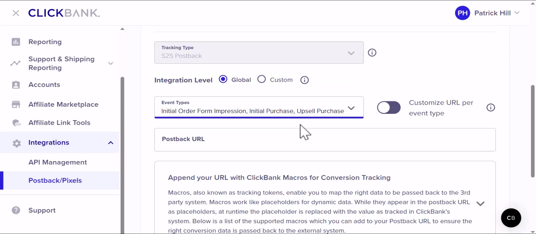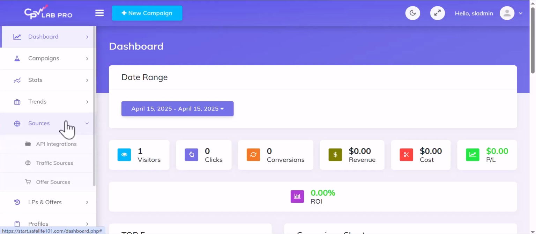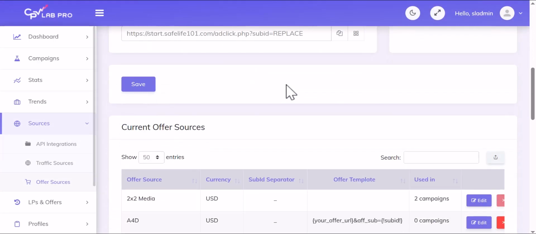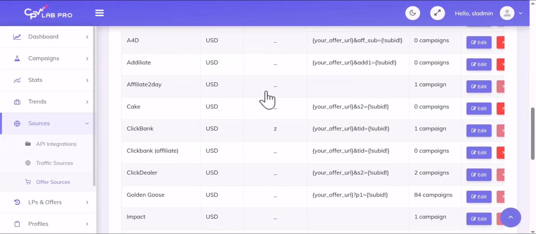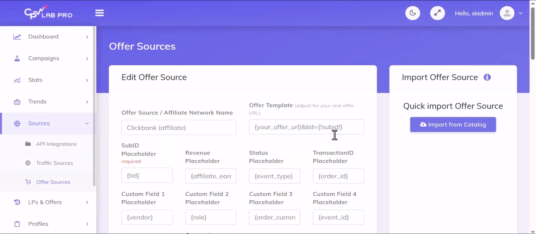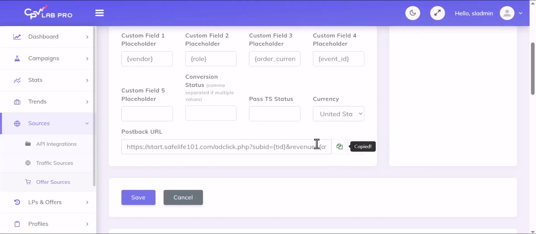And then we need to add our Postback URL. Now to find our Postback URL, we're going to go back to CPV Lab here. To the left, we're going to see a bunch of different menu items. So we're going to click on the sources tab, and then click on the offer sources menu item here. Now we can scroll down, and then we'll be looking for ClickBank affiliate. So I'm going to click the edit button here, and then just copy the Postback URL.